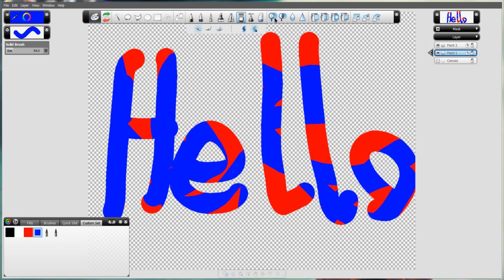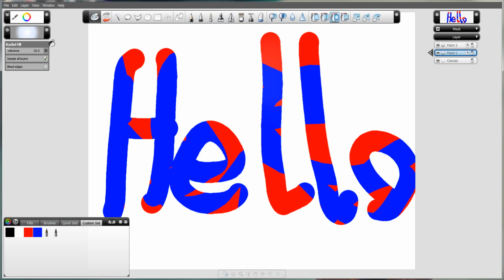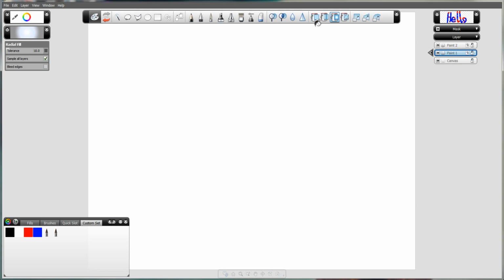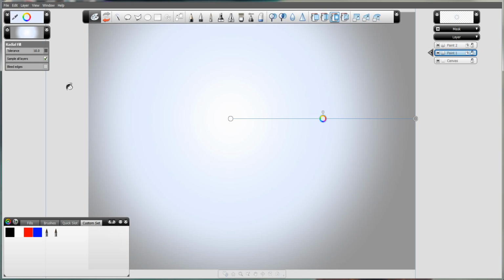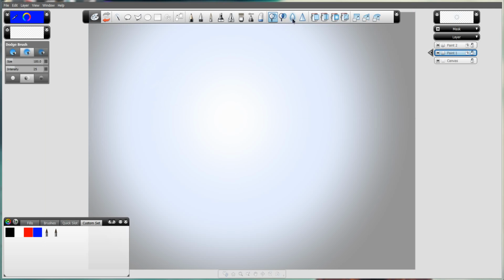And then, of course, there's these tools. I don't know if I covered them, but they're mostly for photo editing. There's the dodge tool. I don't think I can show it very well with this image. Let's clear this. I need like a gradient or something. It just brightens an area. The burn brush is going to darken an area. The dodge tool is going to make it brighter.